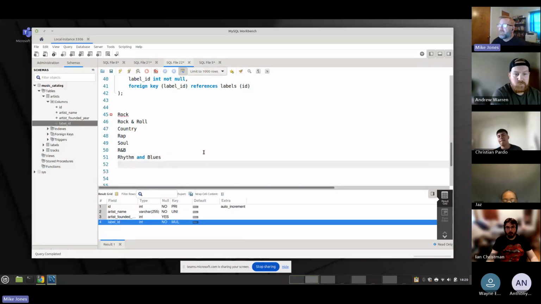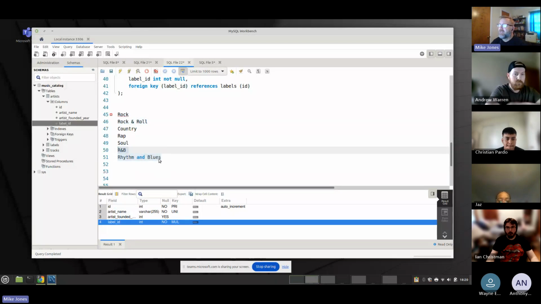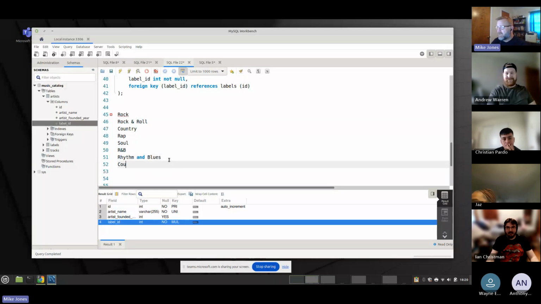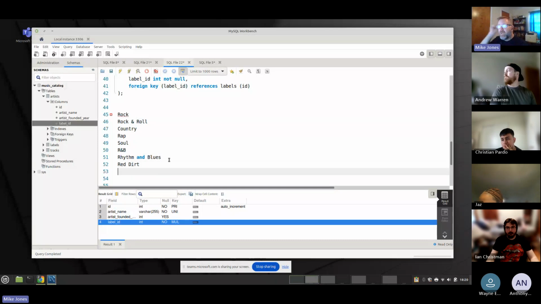Okay. And so you see how these two are basically the same thing, and this is basically the same thing. And, you know, some people even would classify rap as rhythm and blues. They would be wrong, but they could, right? Soul, maybe rhythm and blues, right? You got country. I already said that. Red dirt type of country. You know, rockabilly, right? And so you might have inconsistent data here.